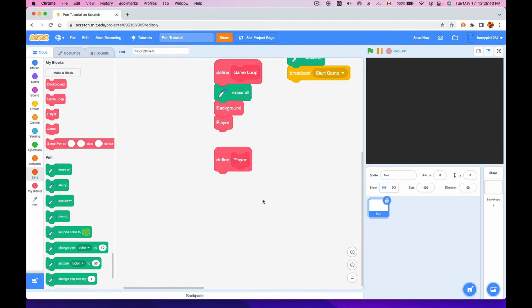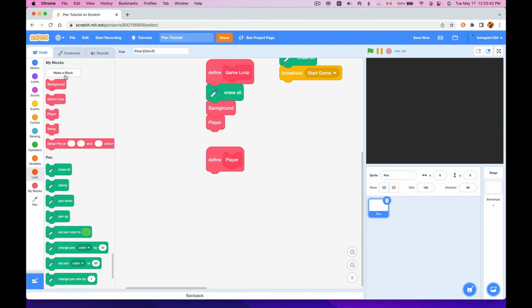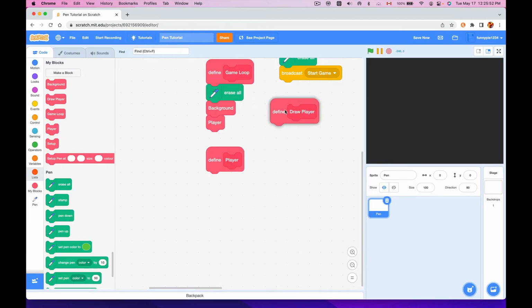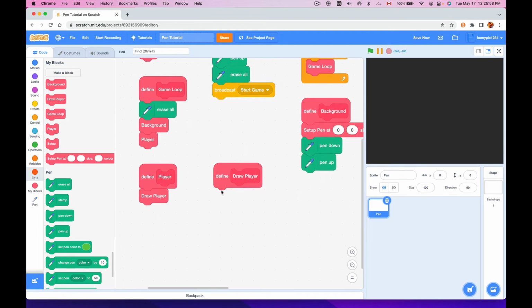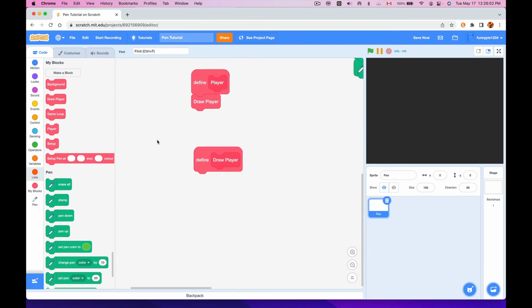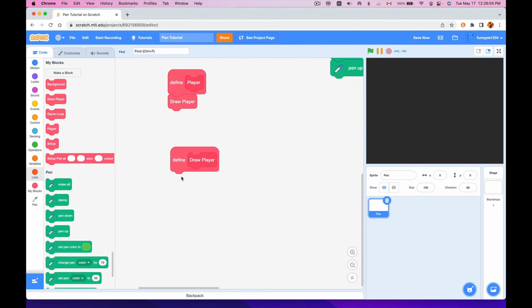What are we going to do inside our player? So first of all, create another block. We're going to call this one draw player. Okay, and this is clearly going to draw our player. Run without screen refresh. Click OK. Okay, so we're gonna go ahead and drag our draw player right underneath our player scripts. Okay, let's move this draw player into some free space. Okay, so define draw player. What are we gonna do? Well, this is actually pretty simple.